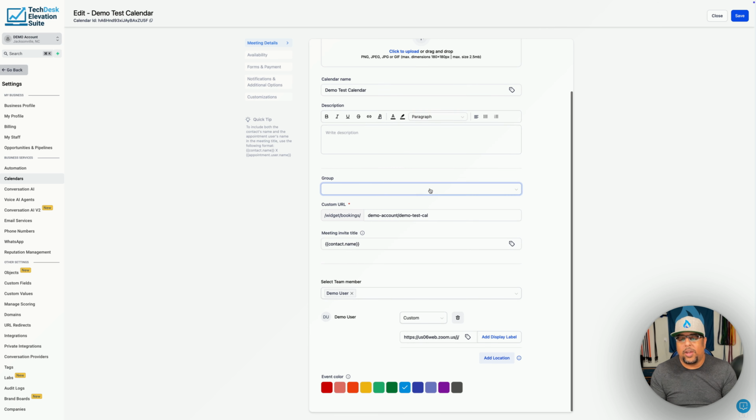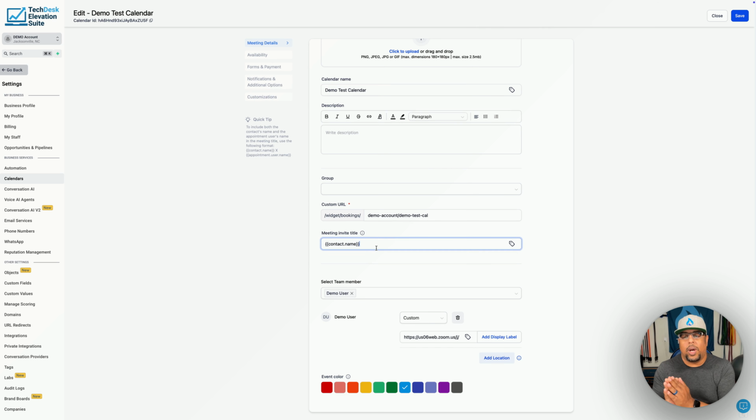You can also group your calendars into various groups, which you can do if you want, but I'm not going to explain how to do that in this video. You can change the meeting invite title. So this is what's actually going to show up in your calendar invite. I like to do something like putting the name of the calendar, like demo test calendar and then the person's name. That way, if I have multiple calendars, I know what type of call I'm preparing myself for. And then we can see here, select team member.